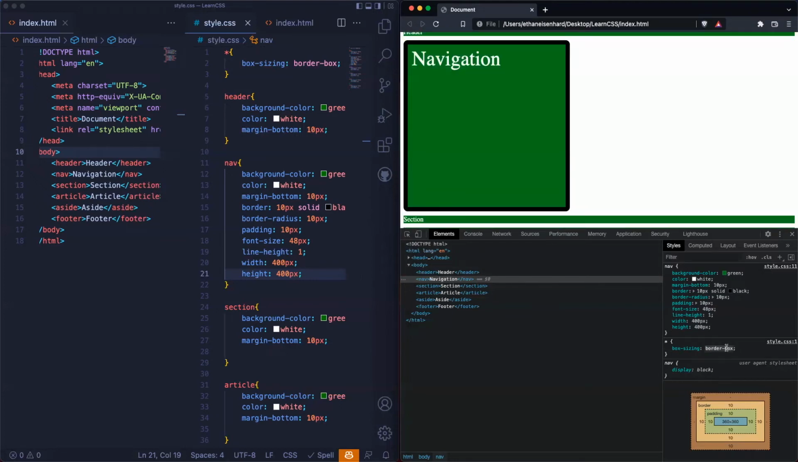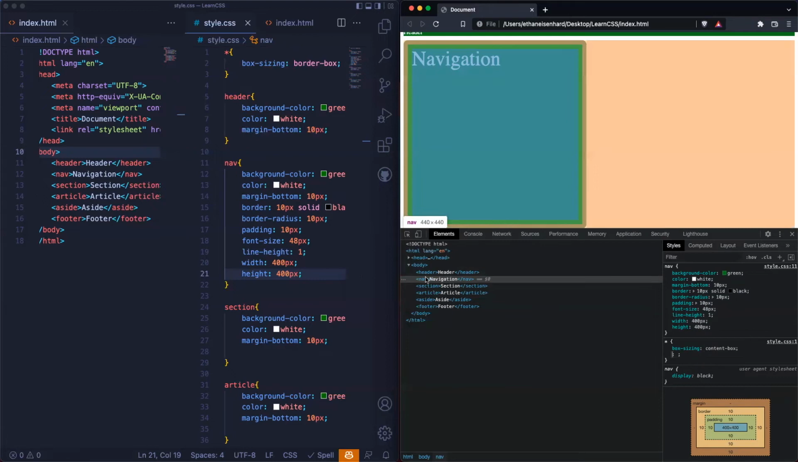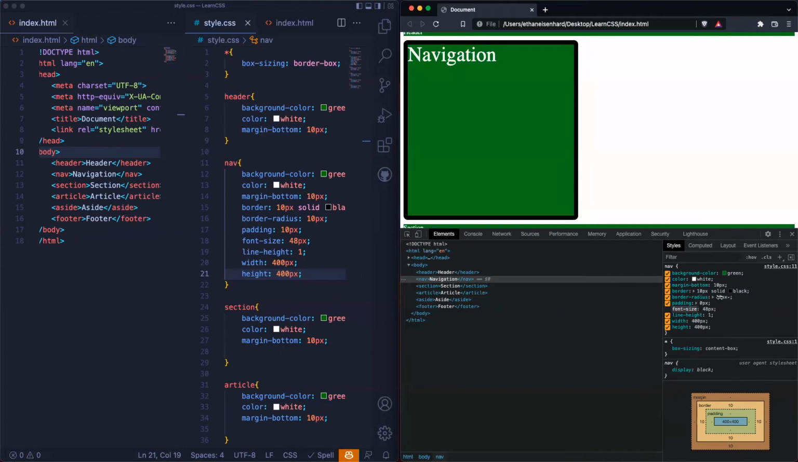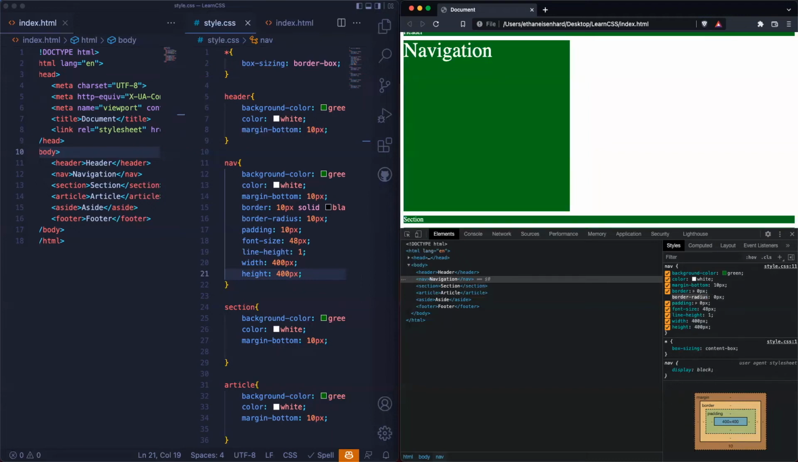If we change this to content box, we can see that that is 440 by 440 because we set the padding and the border as well. If we had all those off, I believe this would still be 400 by 400, even with the content box, because we don't have those other properties resizing it.